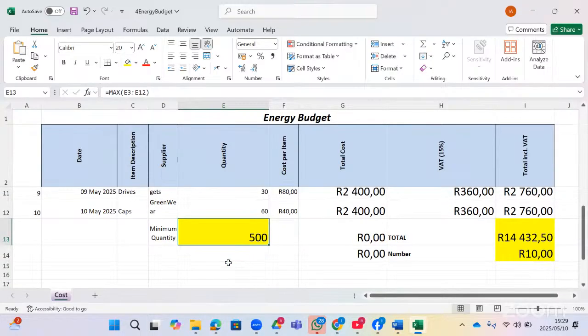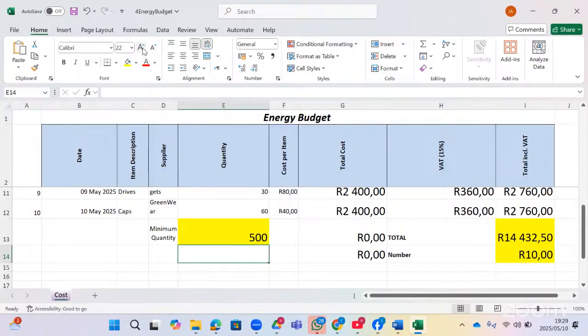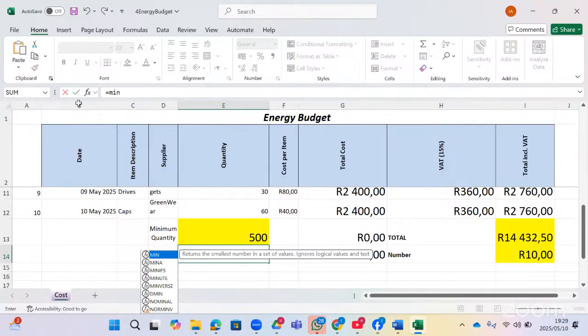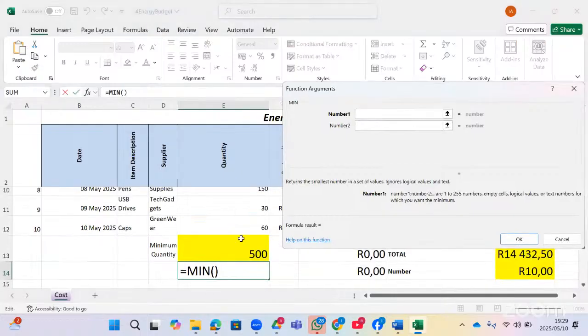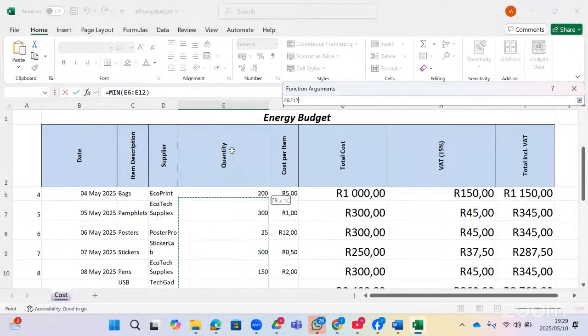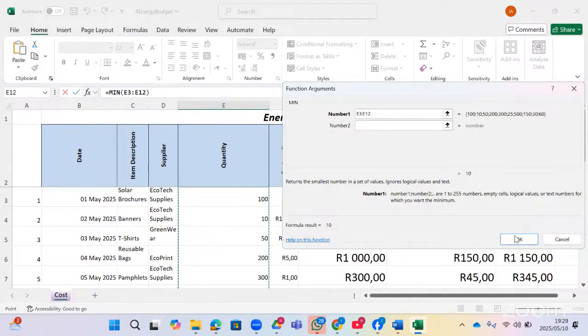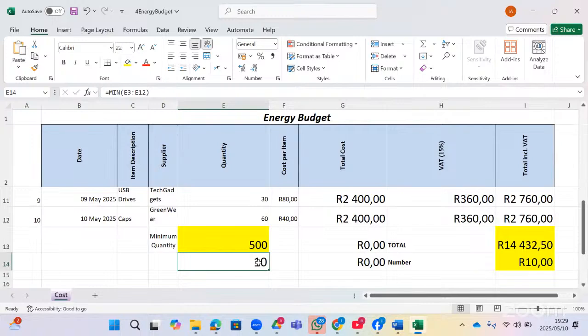So if the question wants the minimum, we use MIN. Equal sign MIN. Click on FX, and then you select the values. So this is the minimum value, which is 10.